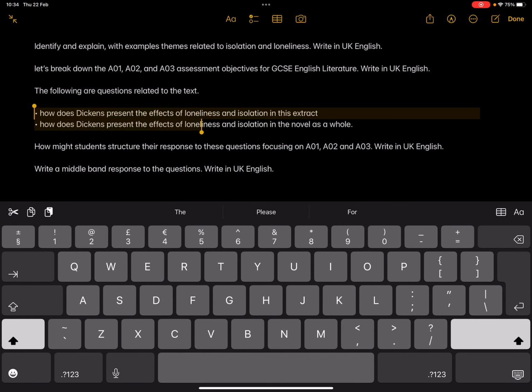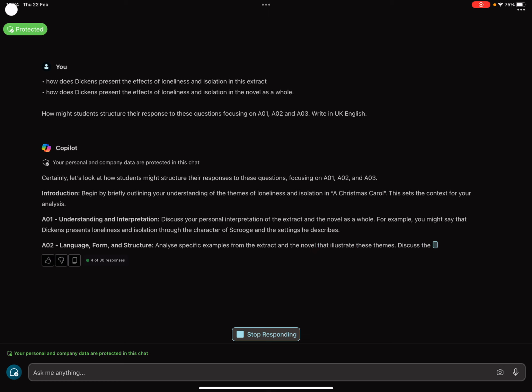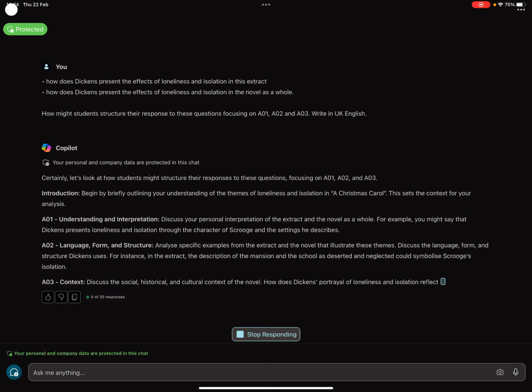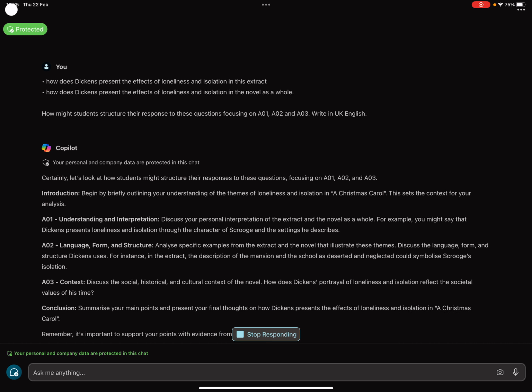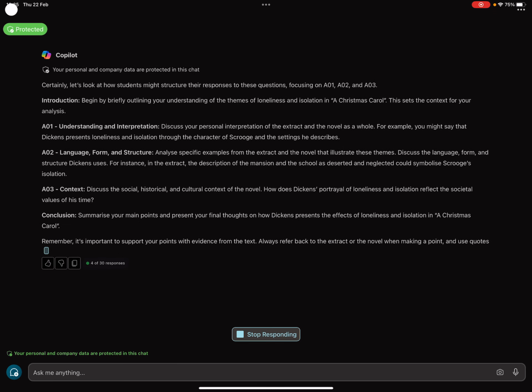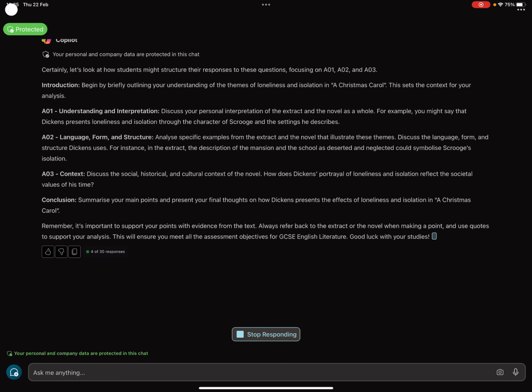And then I've asked it to structure their response. So I'm giving students a framework for how to develop that and how to include the AO1, AO2 and AO3 objectives. So you can see AO1 here, understanding interpretation, discuss your personal interpretation of extracts and novel as a whole. You want to say this presents loneliness and isolation through the character of Scrooge and settings he describes. And then we start building that up in terms of AO2 and AO3.